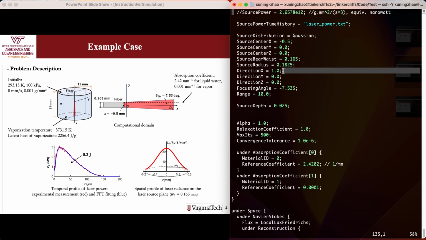Now we need to give the spatial distribution of laser intensity in this source plane, uniform or Gaussian, this source distribution. If you use this Gaussian distribution, you need to specify this source beam width. It's here. Additionally, determine whether this is a parallel, diverging, or focusing beam by this focusing angle. Negative means diverging, positive means focusing, and 0 means parallel.